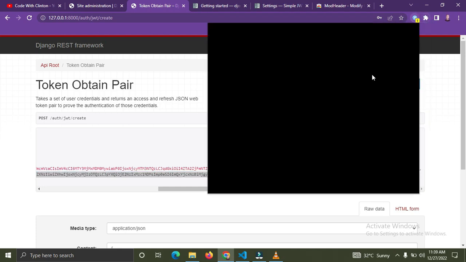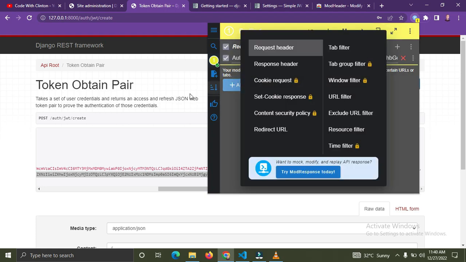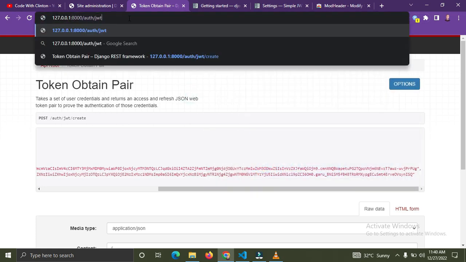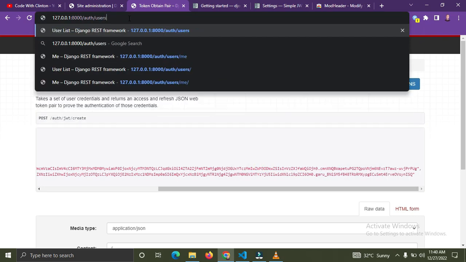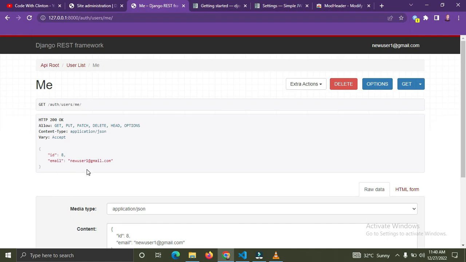Mod header. So right now I'm going to clear this access token I have here. Oh, it's so long. Wow. So paste, and then click on add. So go down to users, and then /me, enter. Right now we have a new user logged in instance.